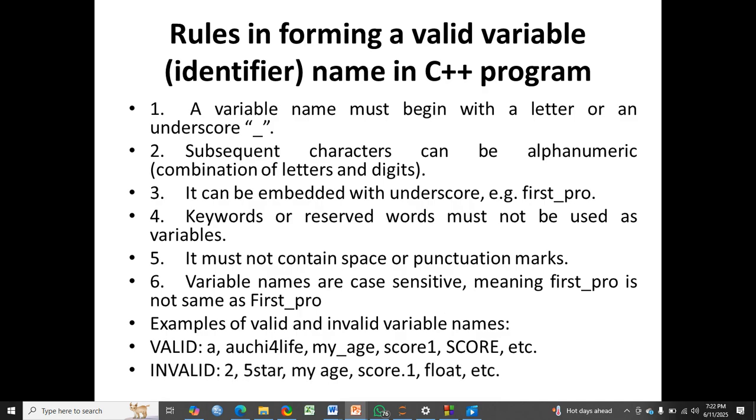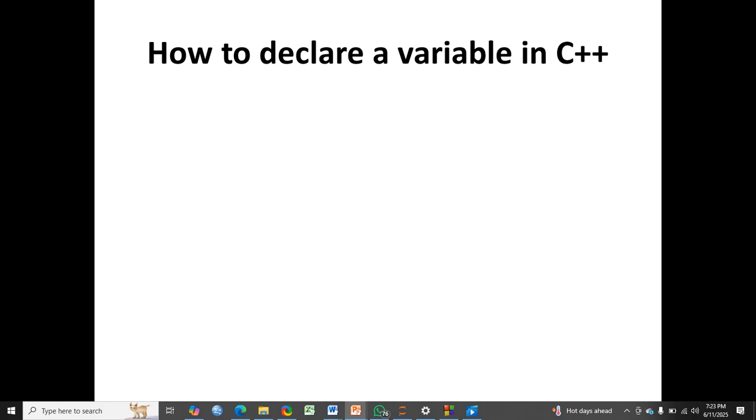Then the invalid ones, we are seeing 2. 2 is not a variable name. 5star, because it's starting with a number, is not a variable name. my age, because there is a space between my and age, is not a variable name. score.1, because of the punctuation mark dot, is not allowed. float, because float is a keyword, it is not allowed. So those ones are invalid. They can't be used as a variable name. So how do we declare a variable in C++?